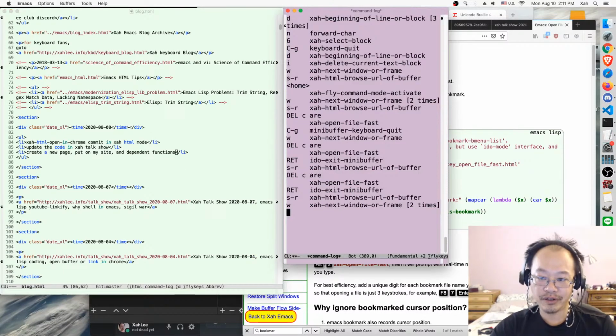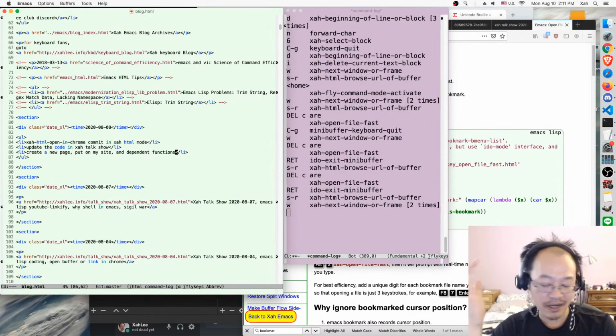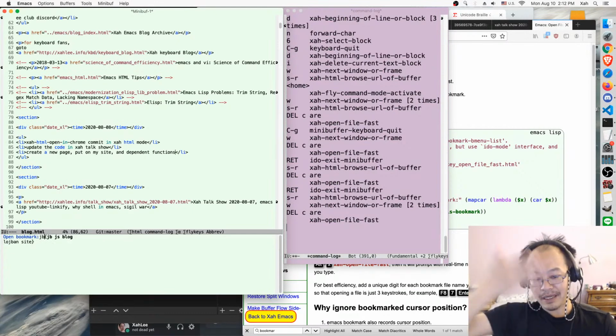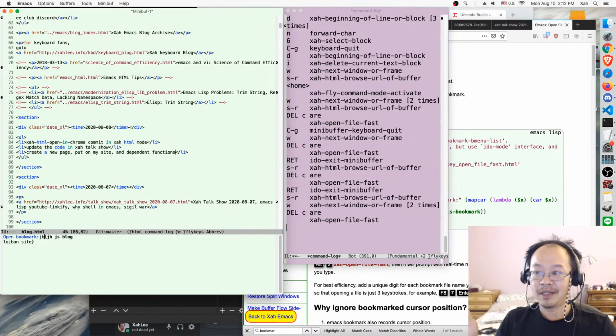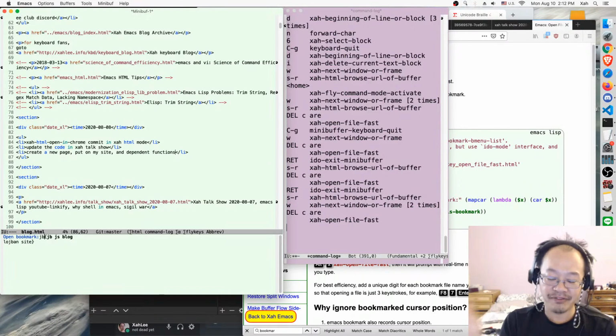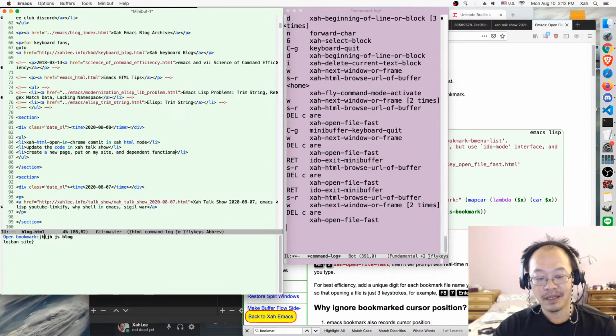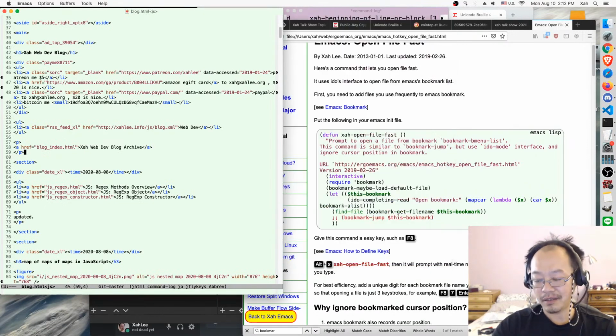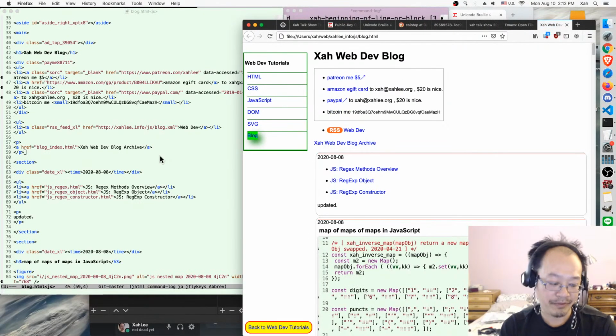For example, let me show you again. Okay, I want to go to my JavaScript blog. I press a key that calls Xah open file fast. Then I just type JB. So you see it pops up in a minibuffer. Whatever I type, it will match by regular expression, well, it's a fuzzy matching. So I just type JB and hit enter. I opened my JavaScript blog. Now showing browser, you see my web dev blog.